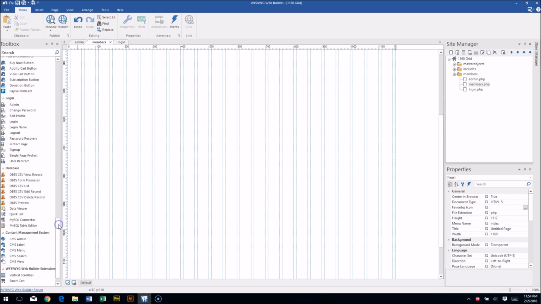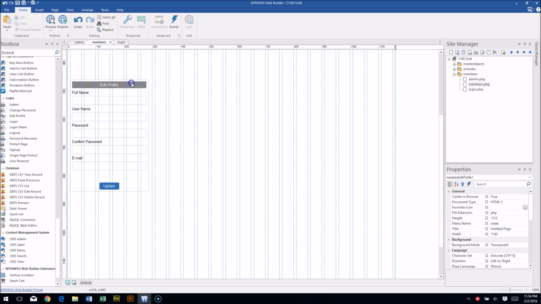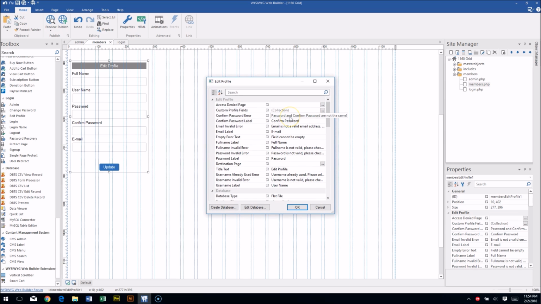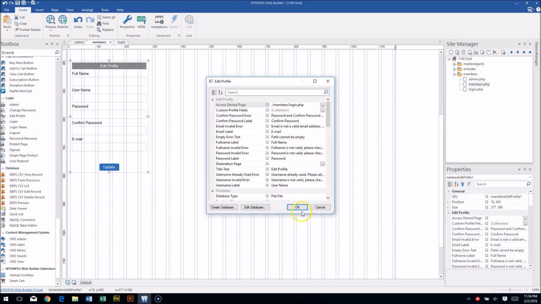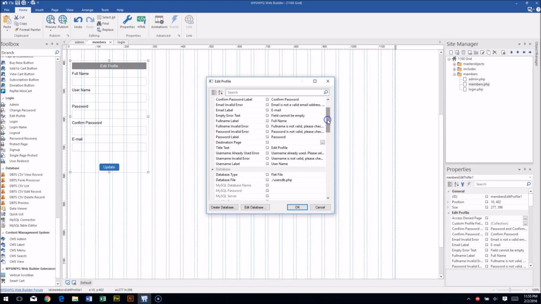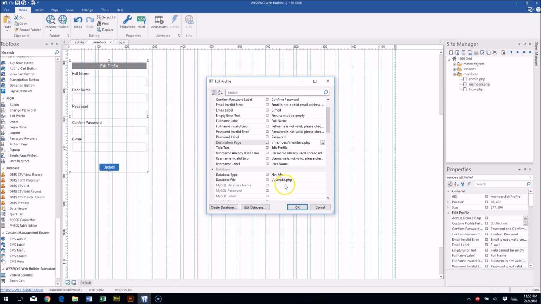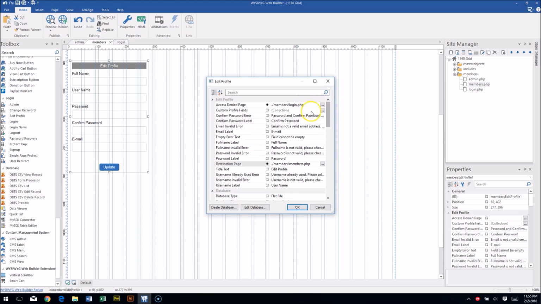And the members area, once the user's logged in, maybe we have something like a profile thing where they can edit their profile. And what we'll need to do is add in those custom fields now. So again, we have all kinds of different profile options. The access denied page, if the user is not logged in, we're going to send them back to the login. Okay. Destination page, when they do successfully upload, I'm just going to send them back to this page. And collection, here we go.